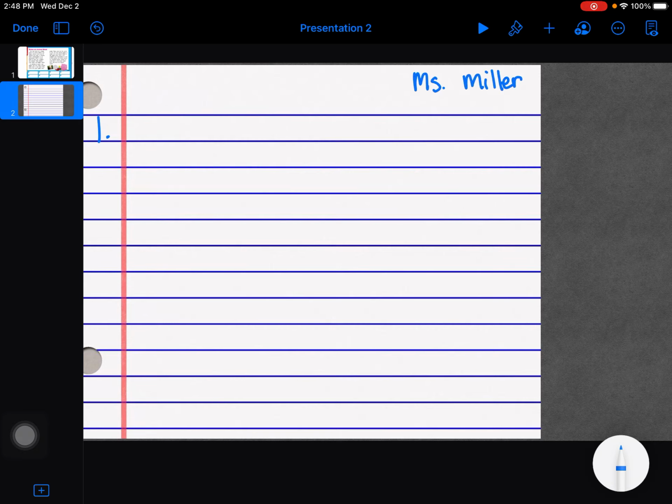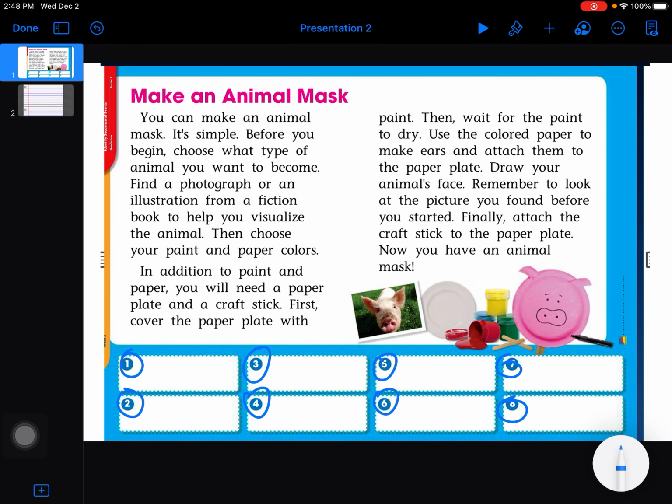And I'm going to just start on the first line so that I have enough room. All right, so we have to figure out what did they mean for our very first step in the story. What's the first thing we have to do to make an animal mask? So I'm going to underline the important parts. So you follow along and underline or highlight, use your highlighter, whatever works best for you. You can make an animal mask. It's simple. Before you begin, those are the key words. Choose what type of animal you will become. I'm going to underline that. Choose what type of animal you want to become.